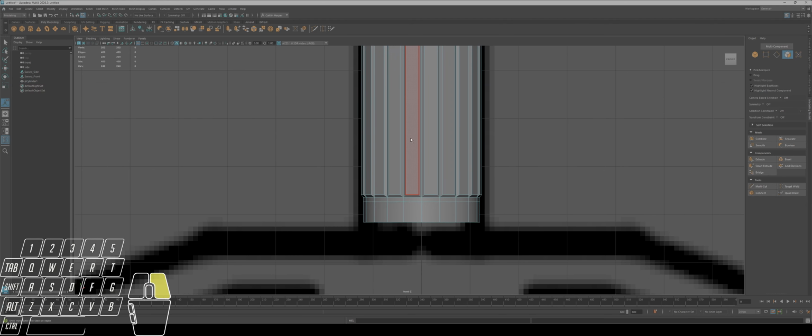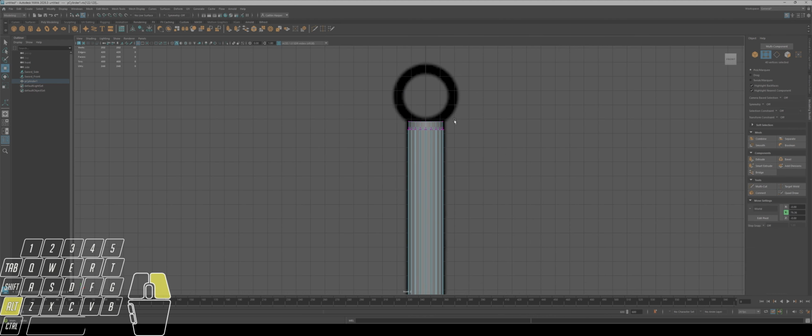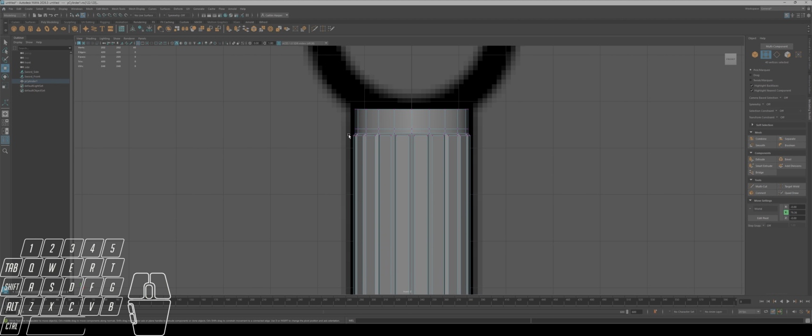And for our next step, I want these vertices on our little insets to be level with these vertices. So what I'm going to do is select these vertices here. I'm going to hold V, that's V for vector, and I'm just going to drag them down so they're level. And I'll do the same at the top.